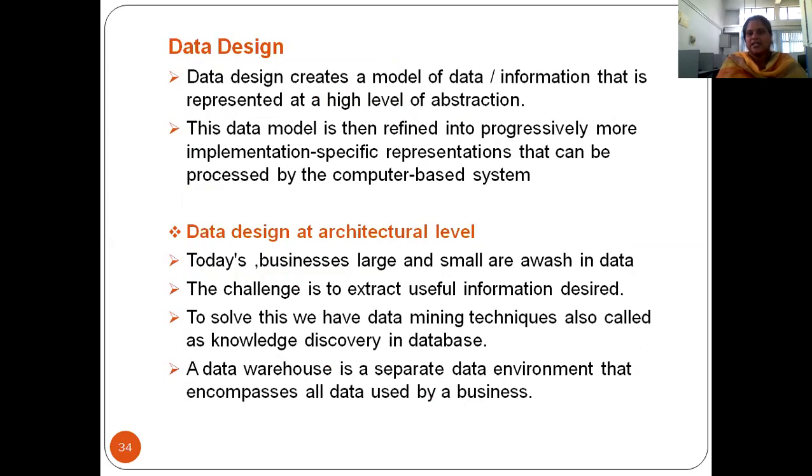Now data design. Data design creates a model of data or information that is represented at a high level of abstraction.